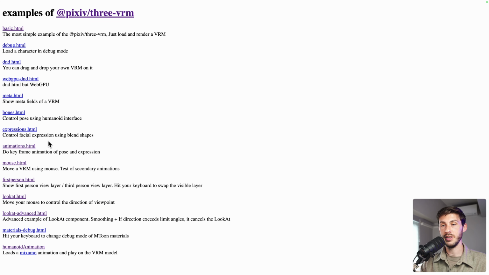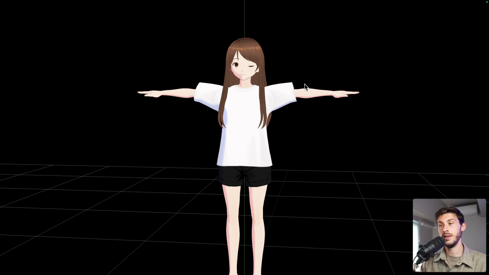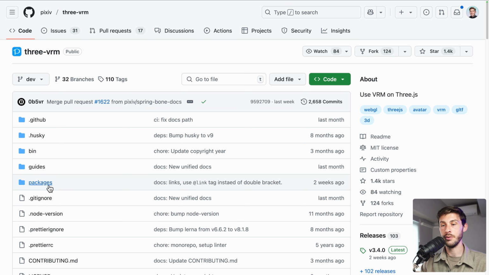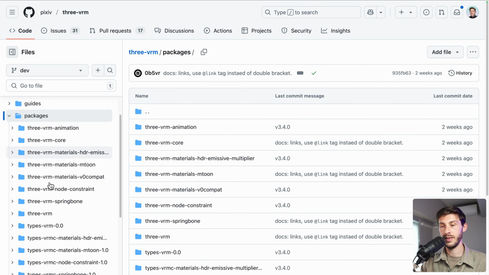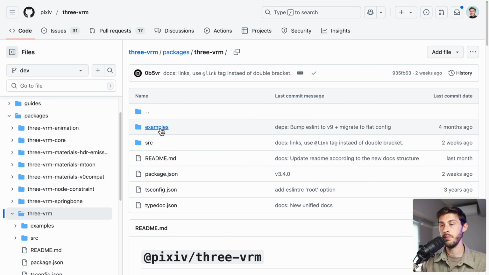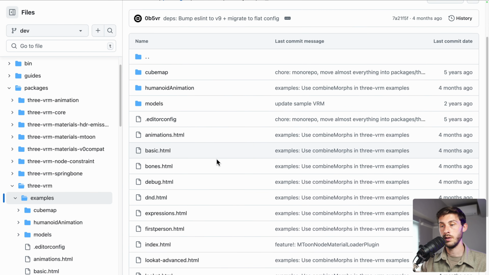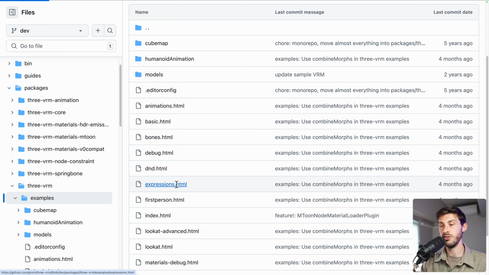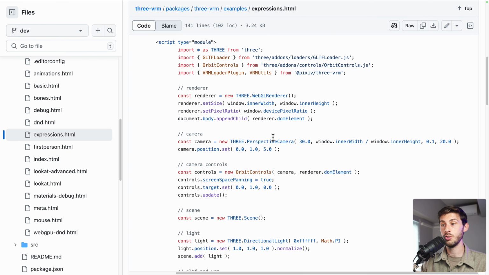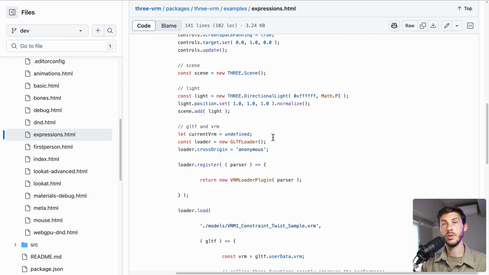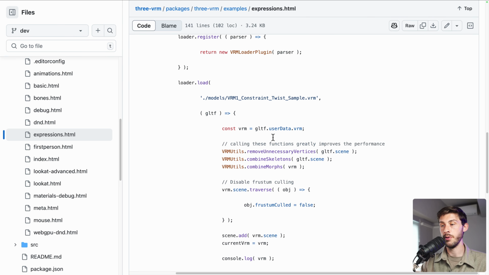And the one interesting us is expressions. Here you can see she is blinking one eye and opening, closing her mouth. Let's check the source code of it, packages, then inside three-vrm examples, and when we use these expressions. And from here, you just have to copy the way they are doing it and adapt it to your project logic, either in Three.js or React Three Fiber like me. Okay, this is for the loading.